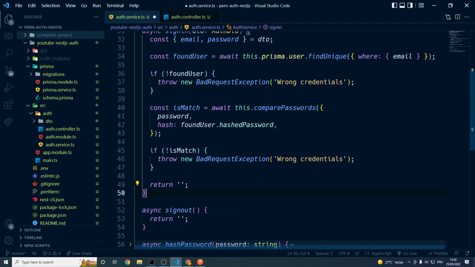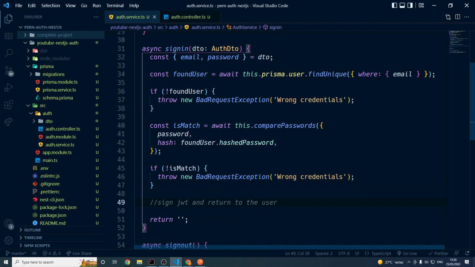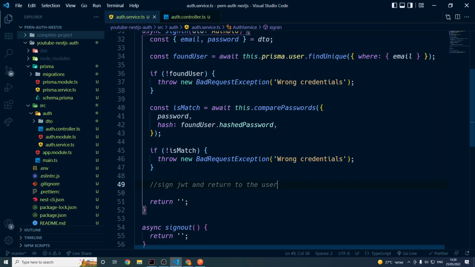And after all this, we can be sure that the user has provided the right email and password. And now we can sign the JWT token. So we can say here sign JWT and return to the user. And to do this, we're going to do some work before. So let's start working on this JWT signing.